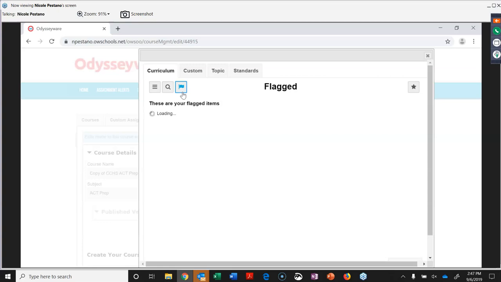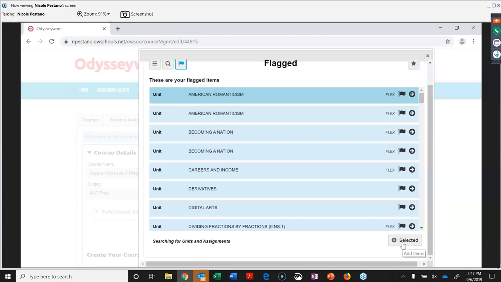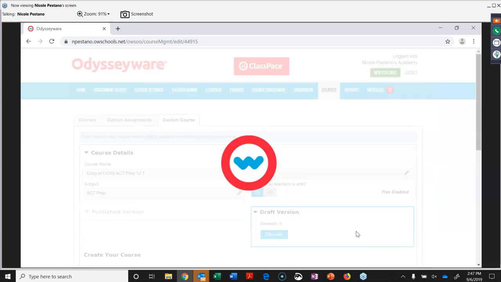Okay. My internet is a tad bit slow. I apologize for the delay. Once it loads, select your unit or units by hitting Control, scroll to the bottom, click Add Selected. So I'll do this one. Let's say if I wanted just that one. Add Selected. Notice now that unit will be placed into my course.